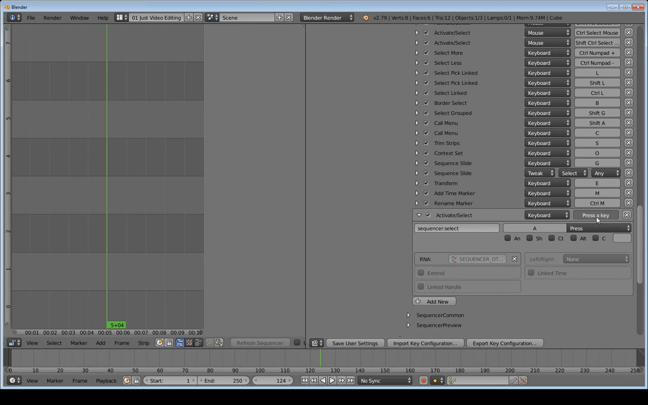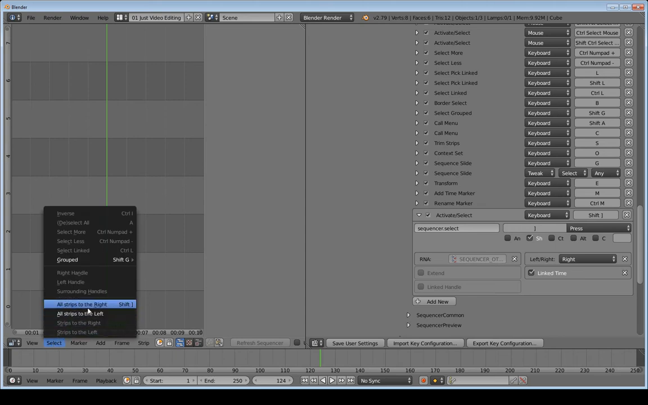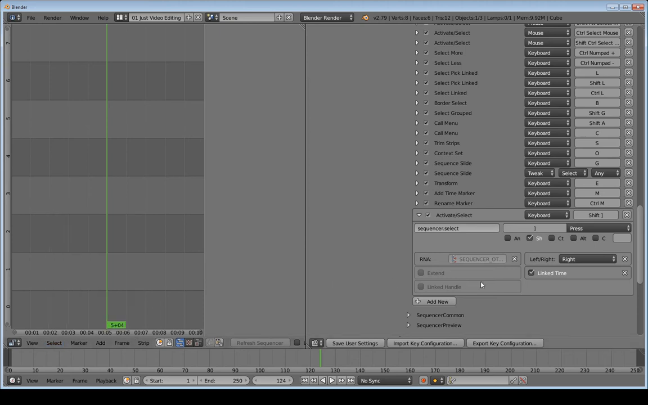And what I'm going to do is I'm going to press and hold shift and then hit the right bracket. And then down here where it says left and right, it's grayed out, but you can still actually choose something here. So I'm going to choose right. So shift right bracket is going to select all of the things to the right, all the strips to the right. I'm also going to select linked time. And now if I go back over here to my select, you can see, voila, we have now added shift right bracket to selecting all strips to the right as a shortcut.